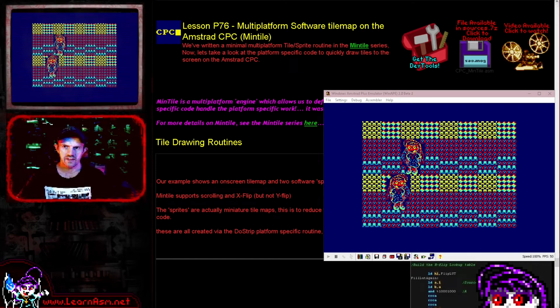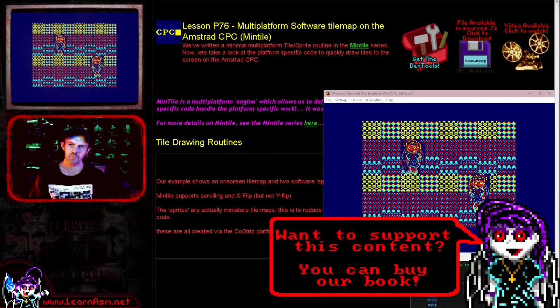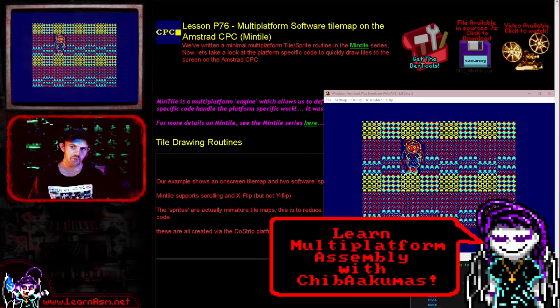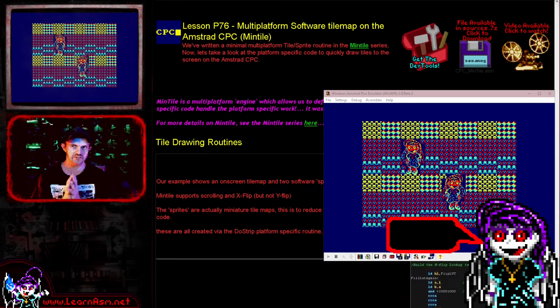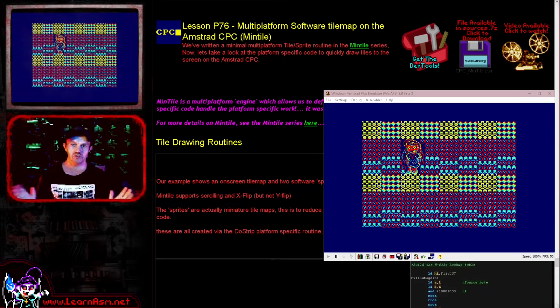Hello, it's Keith here, and this is lesson 76 of the platform-specific series of my Z80 assembly programming tutorials. Today we're looking at the Amstrad CPC, and we're going to be looking at a software tile map example. Now, the Amstrad CPC is a bitmap-based screen. It has no tile-based functionality of any kind, so this is entirely a bitmap simulation of a tile map.